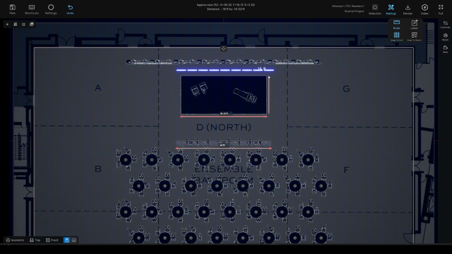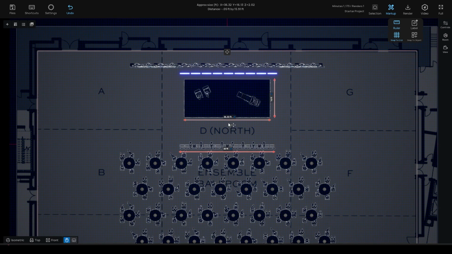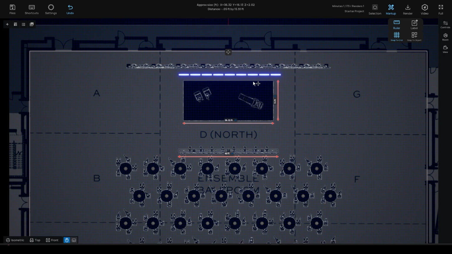So I'm just going to drag up here. And sometimes it does not get it on the first try, but there we go. I'm just going to move this. Okay, so now we have 16 feet by 36 feet. And we could also add a label to say the height of it. So I could say this is 36 by 16 by 2 feet high. Something like that. This is just kind of quick and right there.